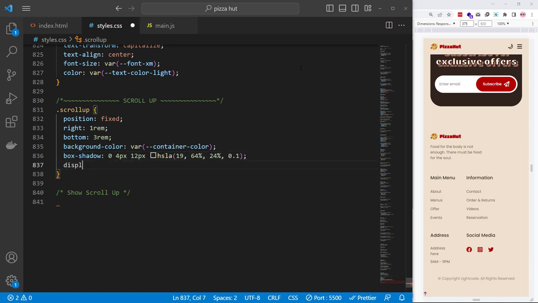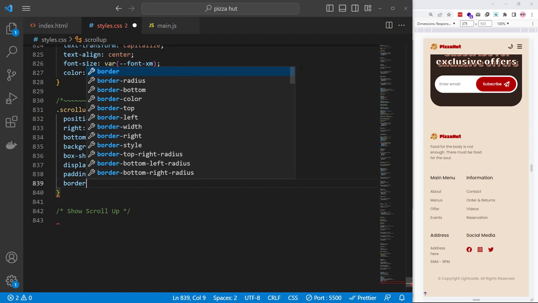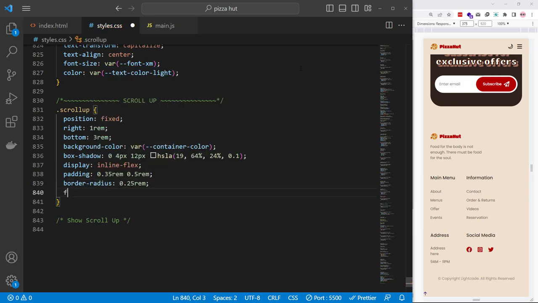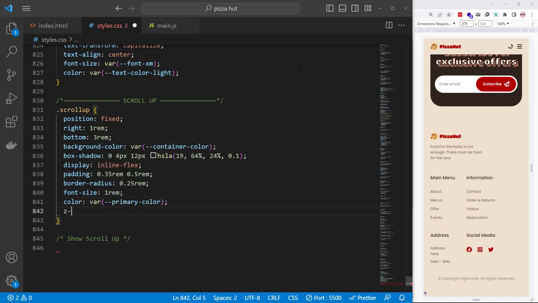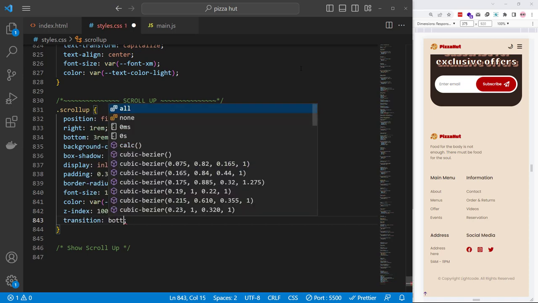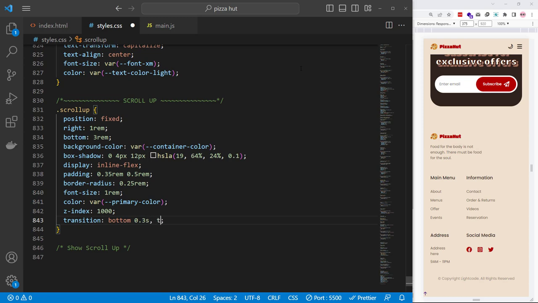Below that, let's say display inline-flex, padding 0.35rem on top and bottom, 0.5rem on left and right. Border radius will be 0.25rem. Font size will be 1rem. Color will be primary color. Z-index will be 1000. Transition bottom 0.3s, transform 0.3s and background 0.4s. Now save it.